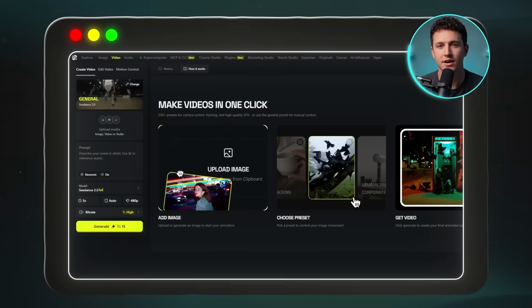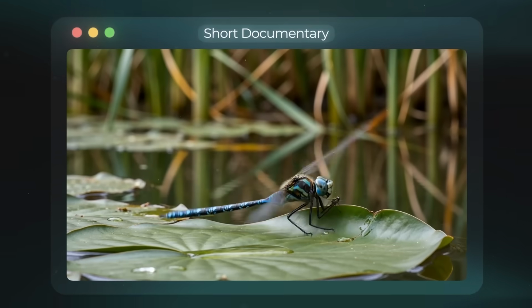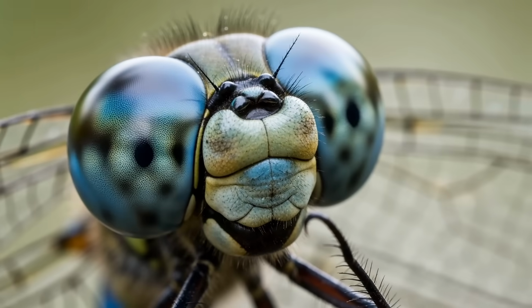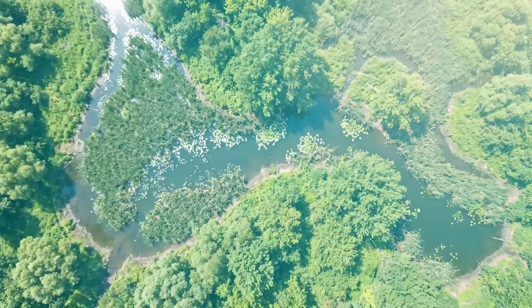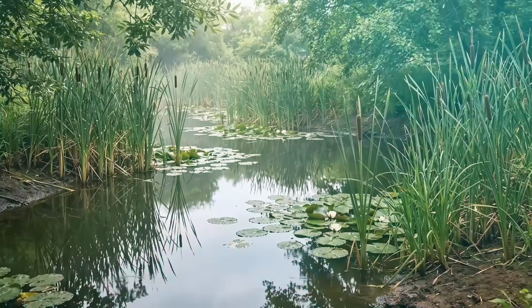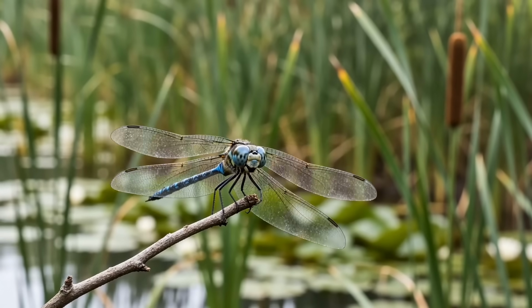That's why in this video, I'm going to show you the exact workflow I followed to create this short documentary. So by the end of this, you'll know how to make high-resolution close-up shots of animals, how to create realistic environments, and how to put it all together into one smooth video. But first, we need to know exactly what we're trying to create.